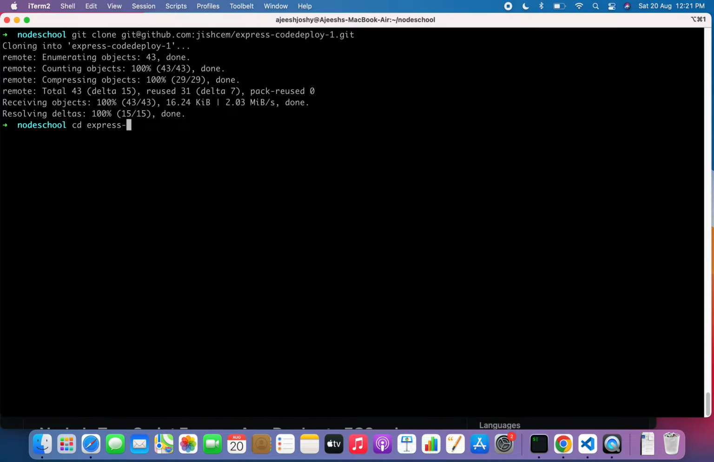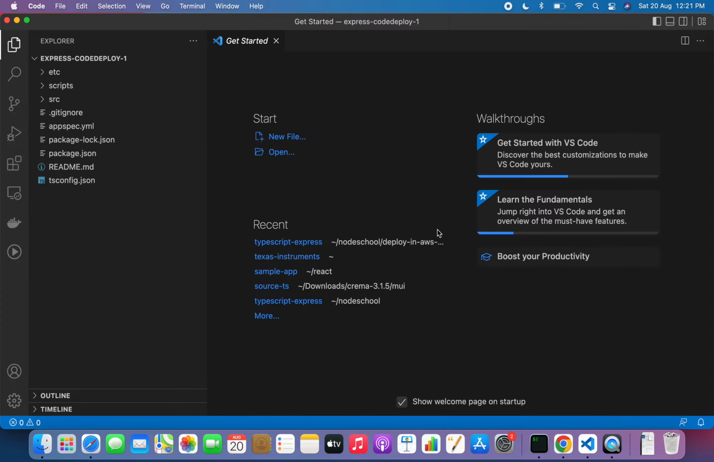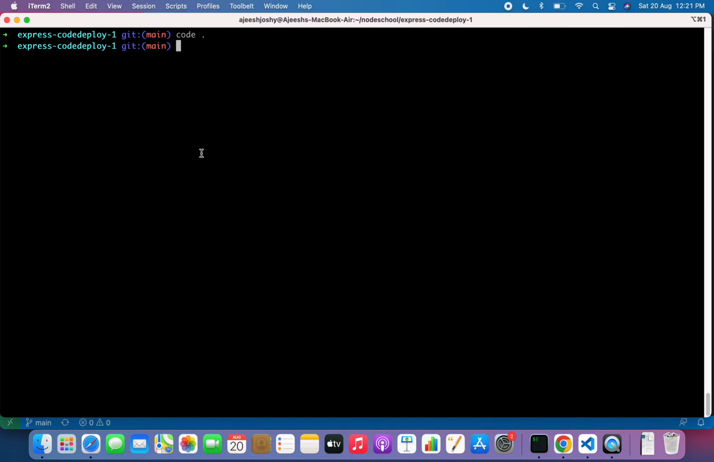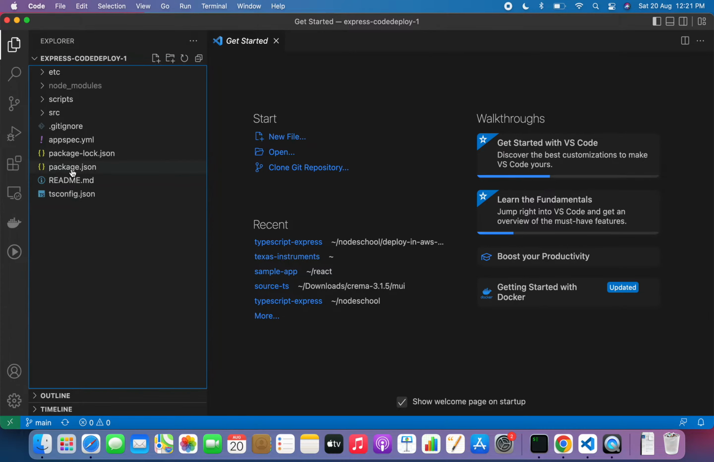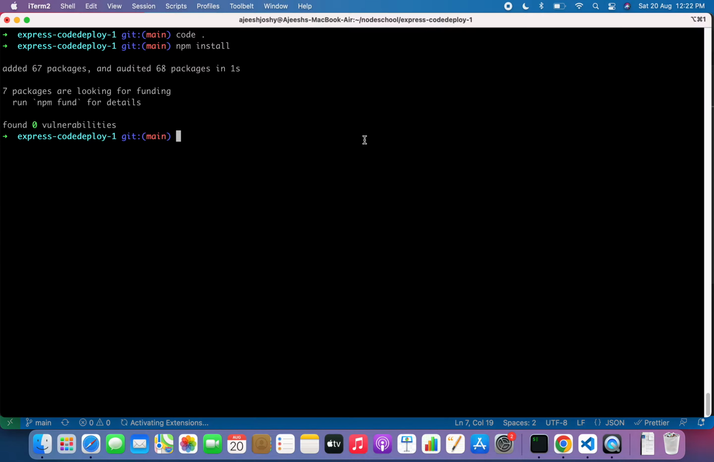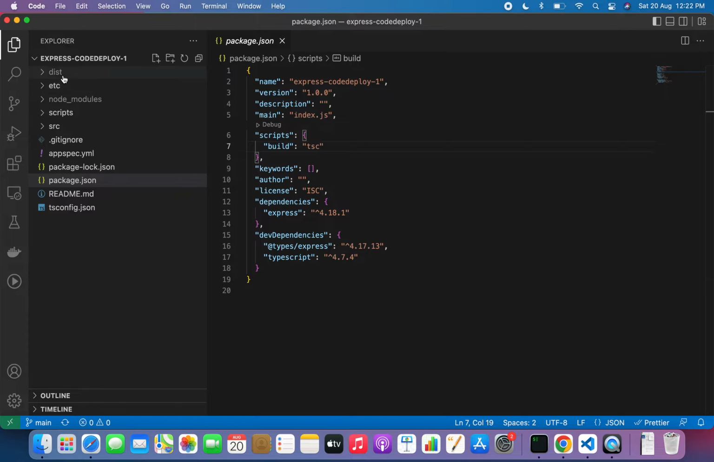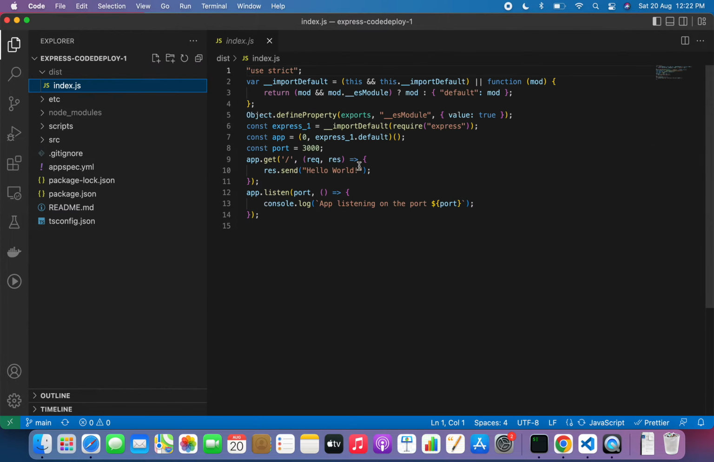Right, so we will go into the project folder and open it up in VS Code. It's a Node Express project, so we will do the npm install first, and we have a build command, so we will run npm run build, and it has the dist index.js now.